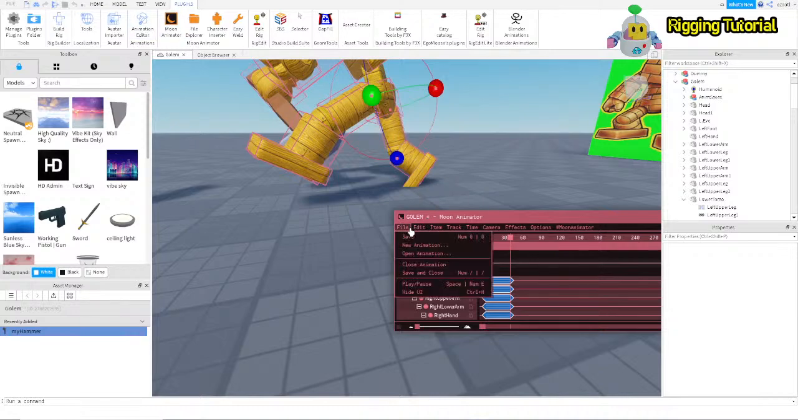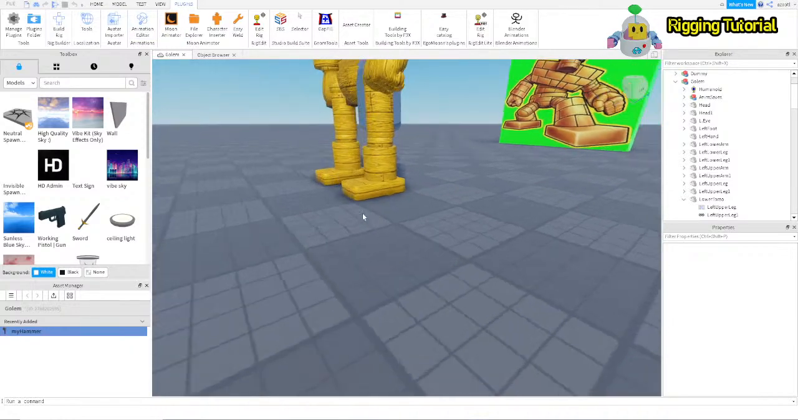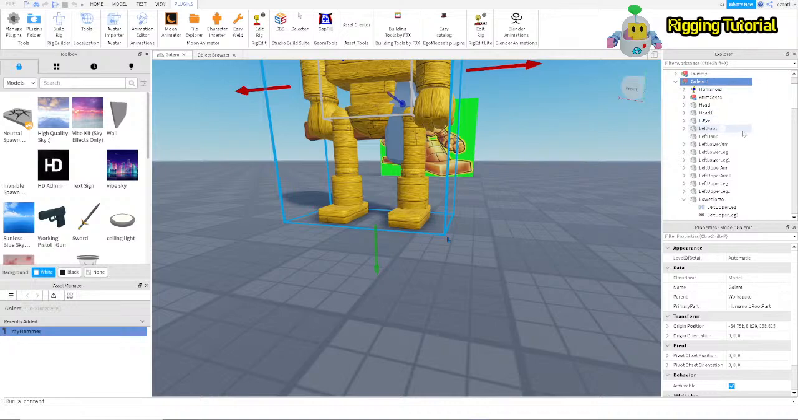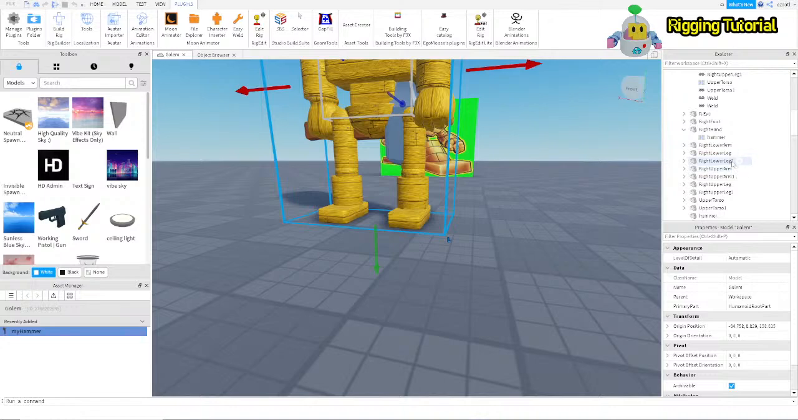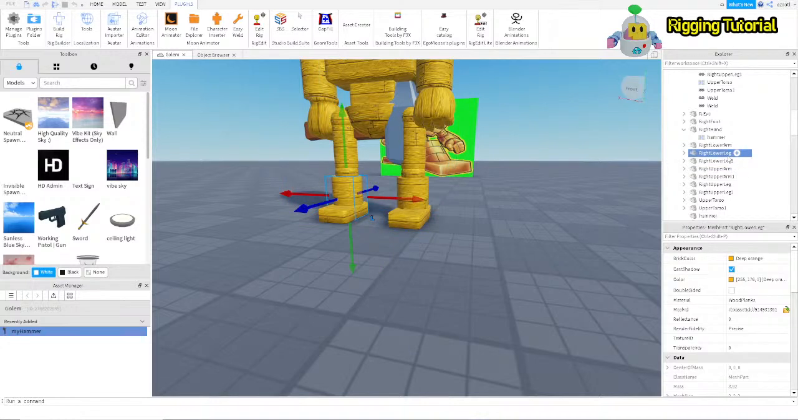So I'm going to save and close. I will check my model. And then I check that I have some mistakes in my right legs. Okay, so right lower leg, right lower leg, right upper leg, right upper leg, and right foot. So you need to check if you have the right names for these things, okay? If not, Roblox is not going to detect very well the changes, okay?